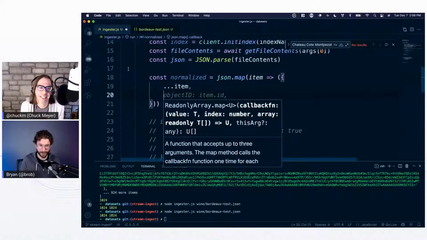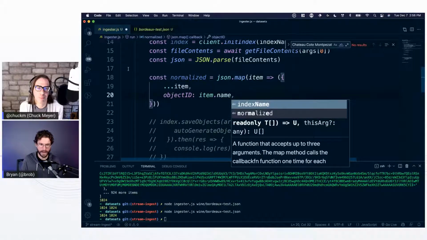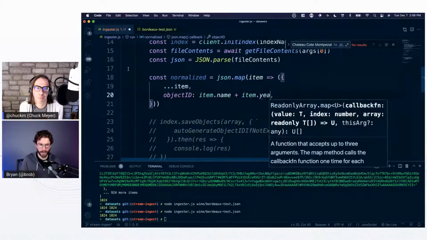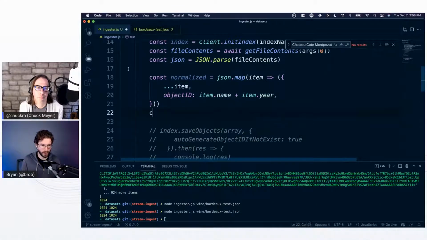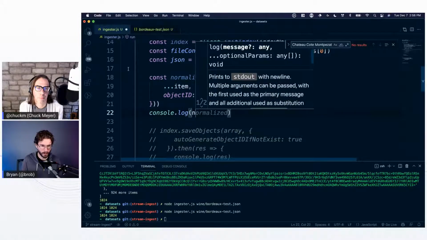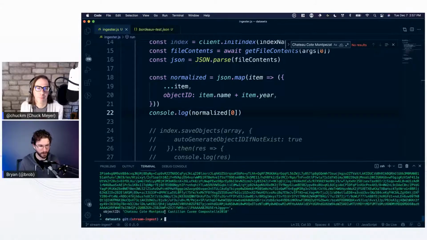And look at the object ID, but we don't want it to be this. It's going to be item.name plus item.year, right? And then let's take a look at the first one. Console log normalized. Got to log it exactly how I plan on it being logged. Okay, we have to slugify it. I mean, that feels like that shouldn't work.